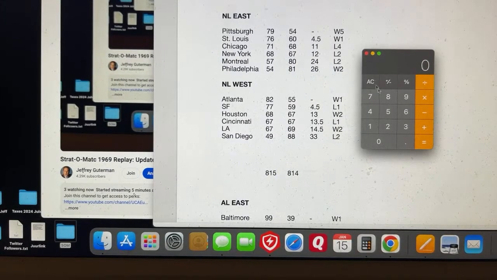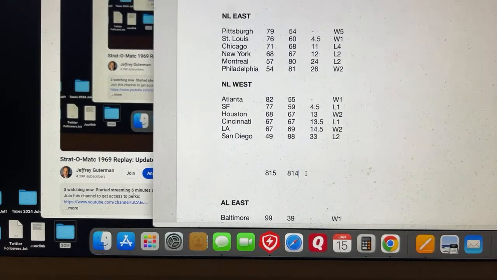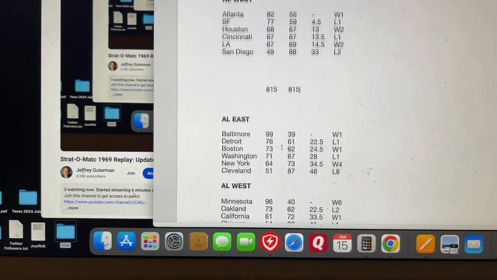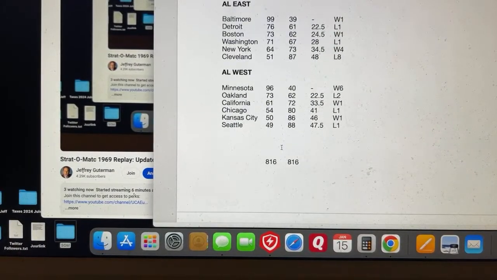Now we do the loss column. 114, 120, 135, 161, 114, 120, 134, 140, 157, and it is 815. So we are good in the NL column. Now this should be 817 over here, making 1632.